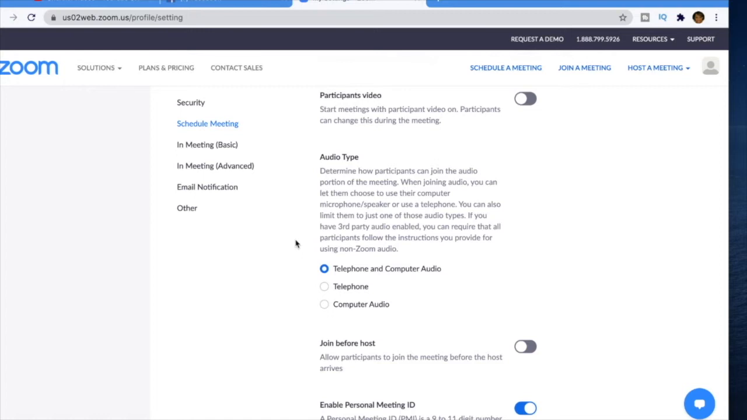And then the last thing I'll show you here is join before host. This allows the participants to come in the meeting room before the host is there. I'll leave that option off because I want to be the first one in the room just in case I need to do some setup. So they'll have to wait till the host joins. That's my preference, but you get to decide how that happens.